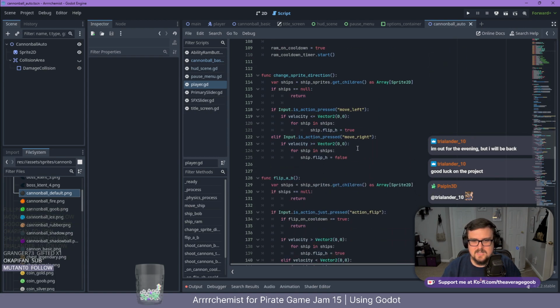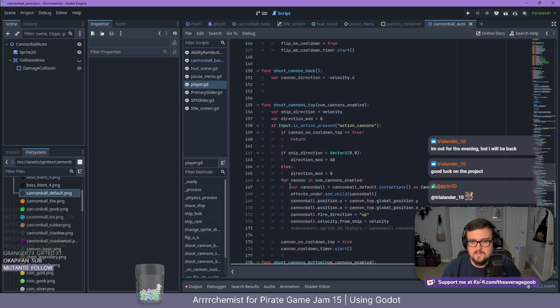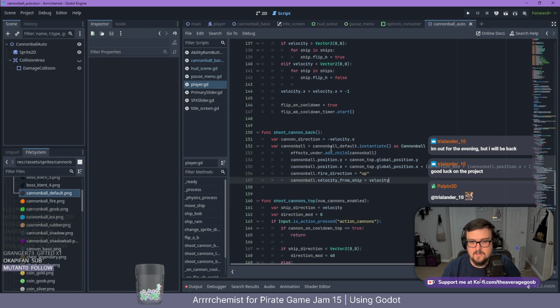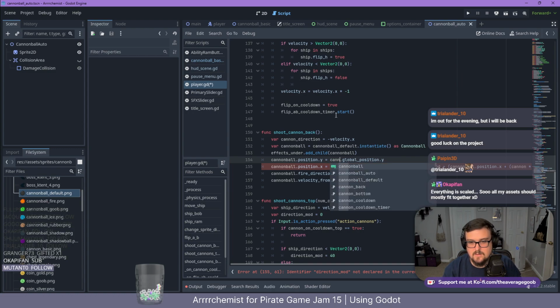Let me just instantiate a ball. Let's do... Just fire something here. Cannon back.